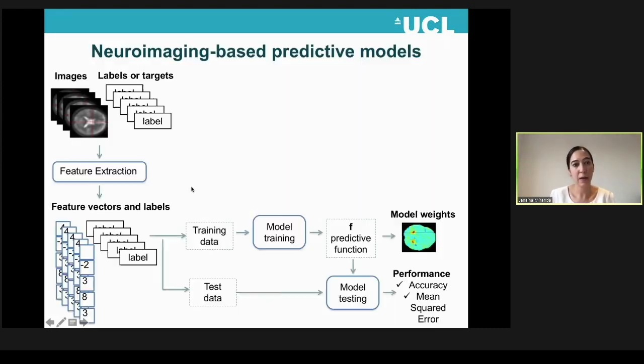So let's start with a brief overview of neuroimage-based predictive models. Here, I really just give a very brief overview, since there is another lecture in the course that will give a more detailed introduction to the topic. The goal in neuroimage-based predictive models is to train a predictive function with a set of training images and labels or targets, such that once we learn the predictive function, we can apply it to new test images to predict the labels. Here we can see the general pipeline.